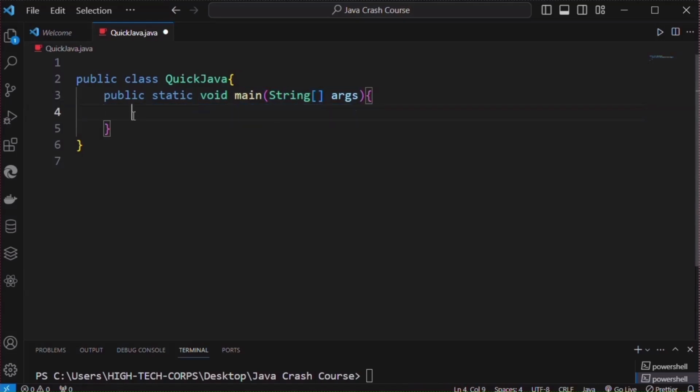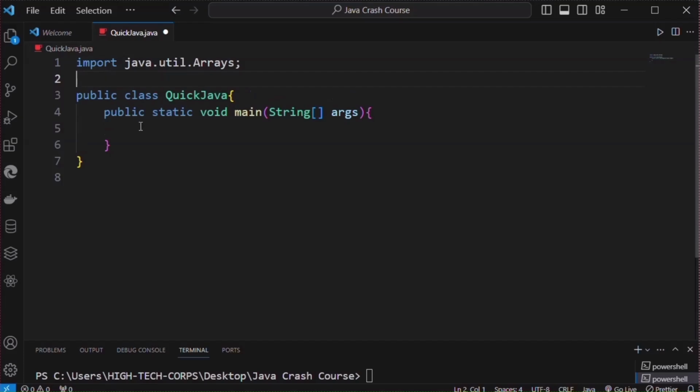The first thing to do when we want to use an array is to import the array class, which is an inbuilt class in the Java programming language. I will do that using my import statement by writing import java.util.Arrays. Take note it has an S at the end. So this imports the Arrays class, which contains various methods for working with arrays in Java. Without it, you can't use arrays in your program.